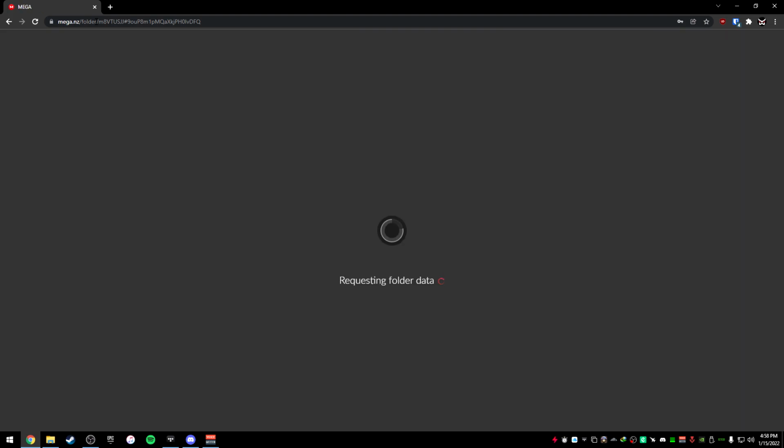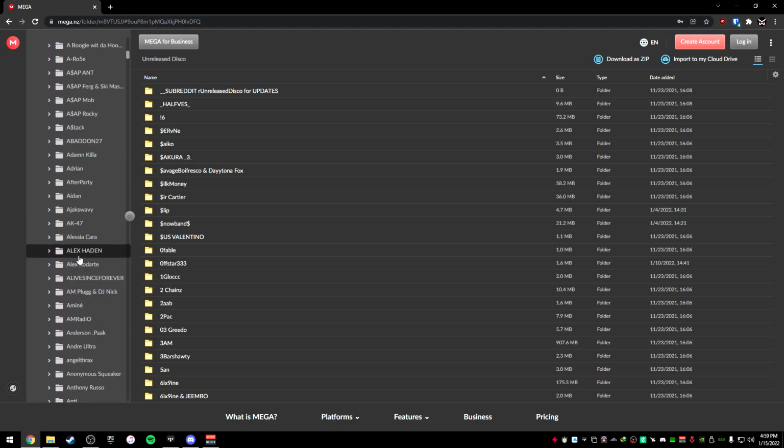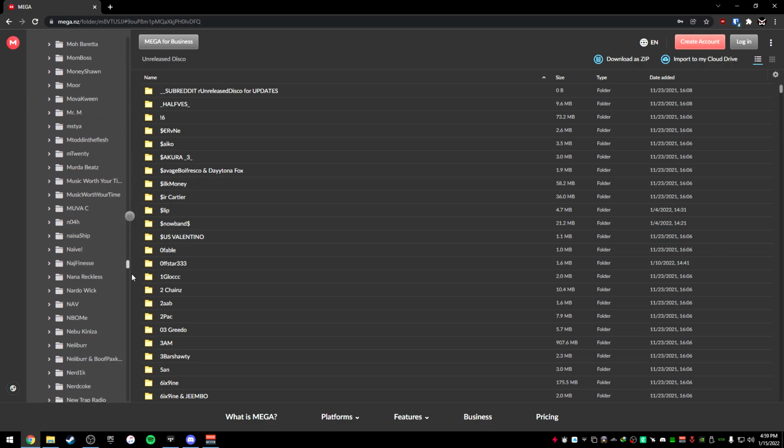So for instance, if we were to go through this, it's a Mega link. It'll just redirect you straight to this guy's Mega. This will take a little bit too long because there's tons and tons of artists on this Mega. We'll just wait for this to load up and decrypt once it gets the data. And so you can see once we're inside of here, we can go through a ton and ton of artists, as you can see right here.